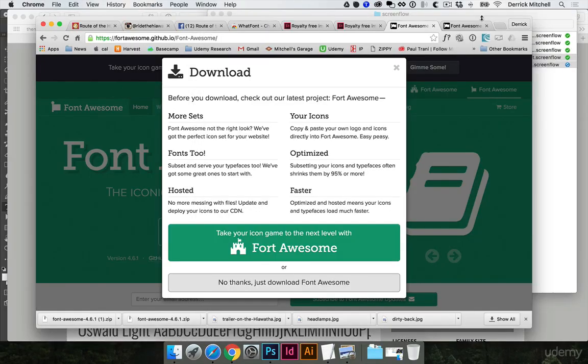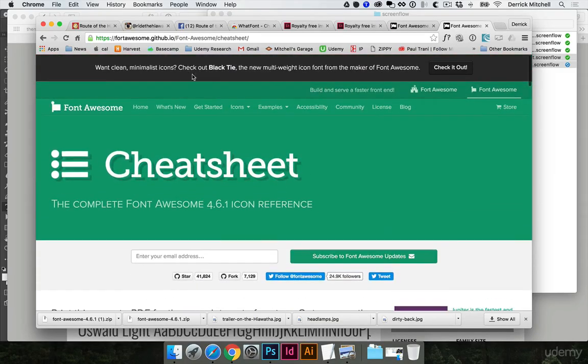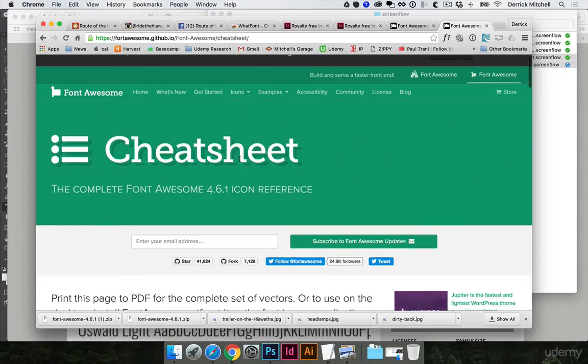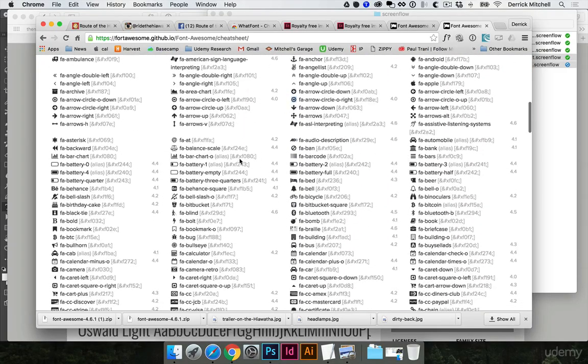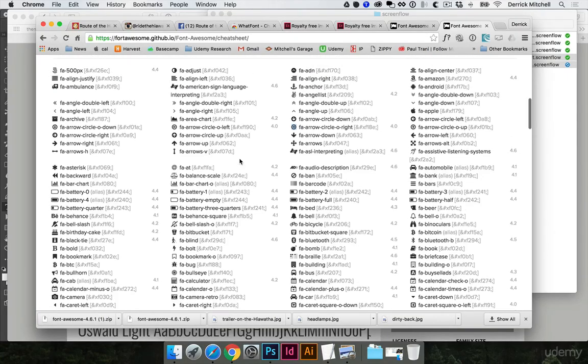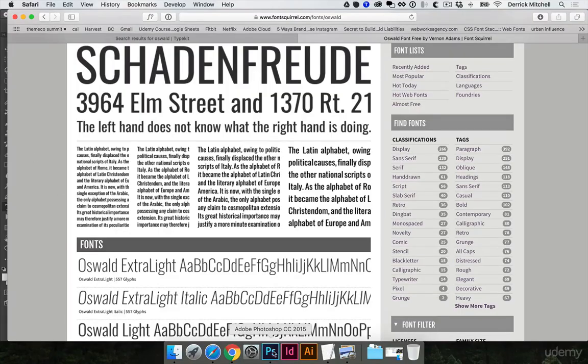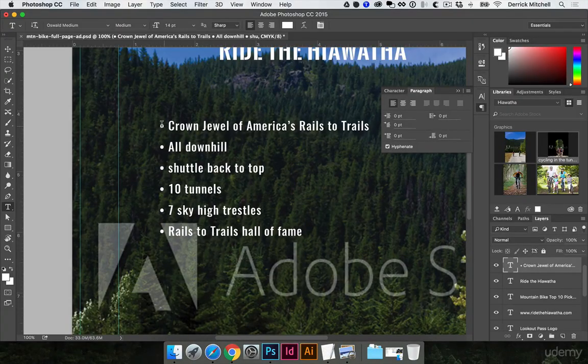Next, we want to take a look at the actual Font Awesome cheat sheet. So just Google Font Awesome cheat sheet, and you should find this. And this is a reference of all the glyphs or the characters within that font. So what I'm looking for is something with a little more style. I'm just going to grab this double right angle bracket. I'll hit Command C to copy that glyph. I will jump over to Photoshop and I will highlight this bullet character and hit Command V to paste.